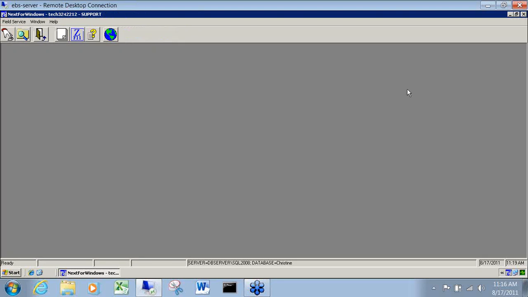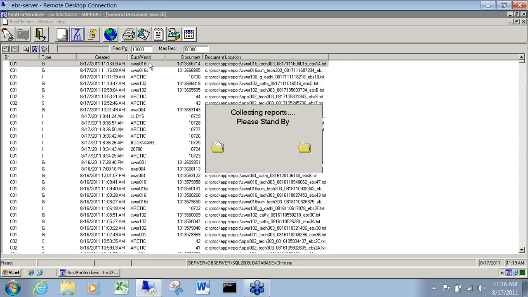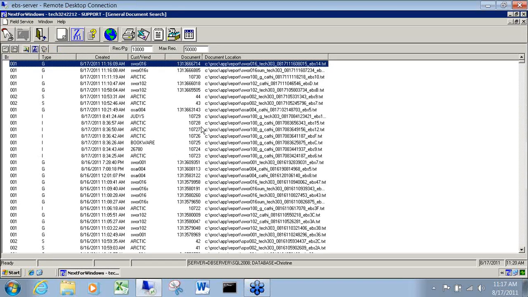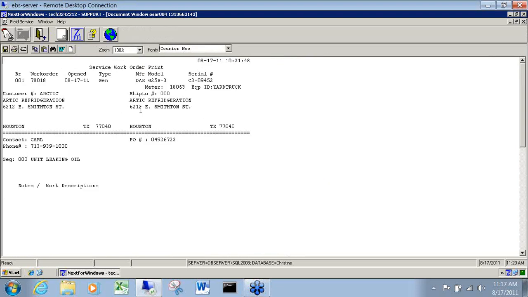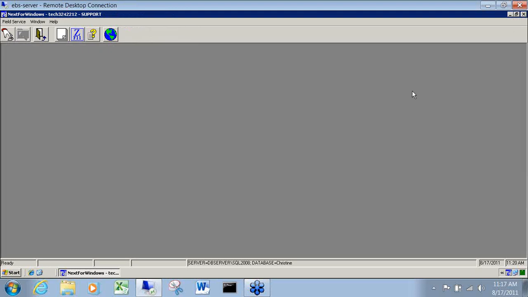And the last thing I wanted to talk about was the document display. The field service techs do have access. They can go into document display. For example, this is where I ran my labor recap report from, viewed it. Depending on what kind of access you give them, if they need to print out a work order or anything like that, or just review a work order number, they can do all that from here. And so they do have access on the road to some of the things that they need.